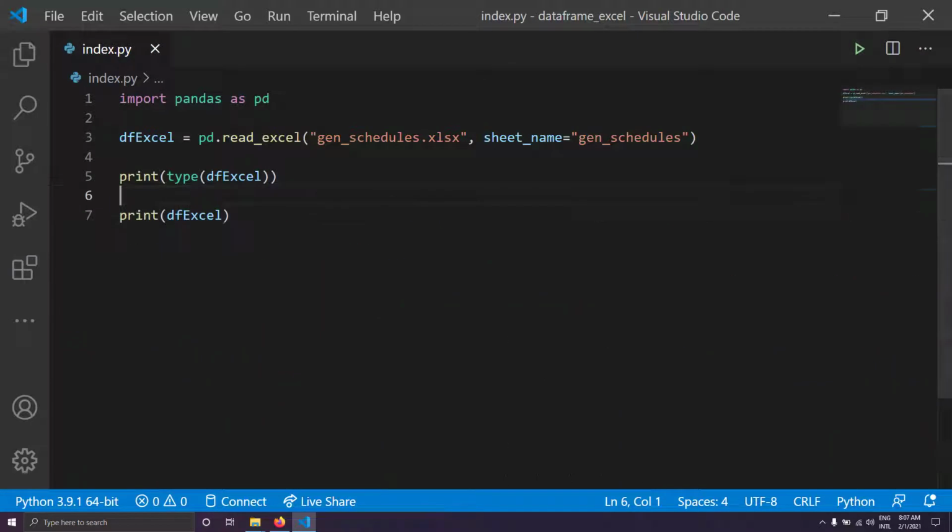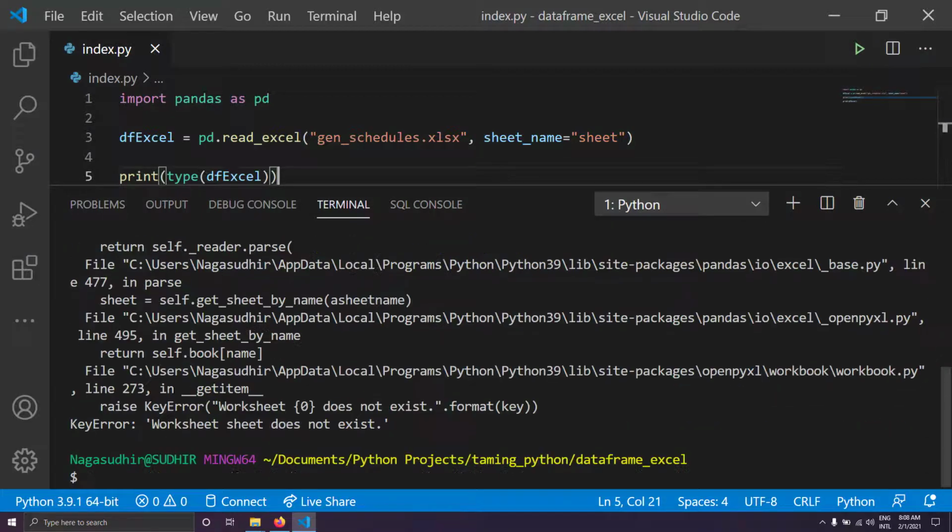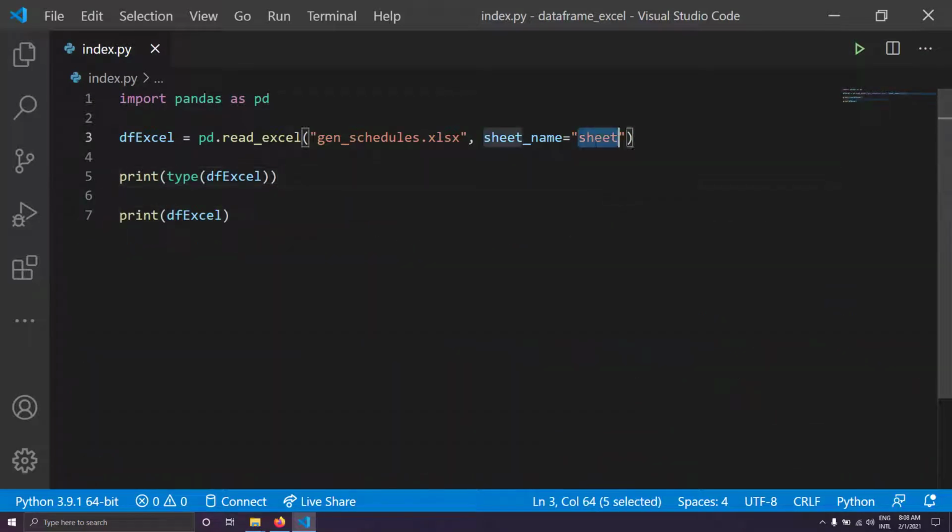To just prove this, I'll write a sheet name which is not present. I have only one sheet, which was gen schedules. Now I am writing another name intentionally, just to show you that it won't get the data. If I run it, you can see it's telling worksheet does not exist, because that sheet was not there. So this is how you can read the data from a particular sheet using the sheet name option. This is a very important option, guys.